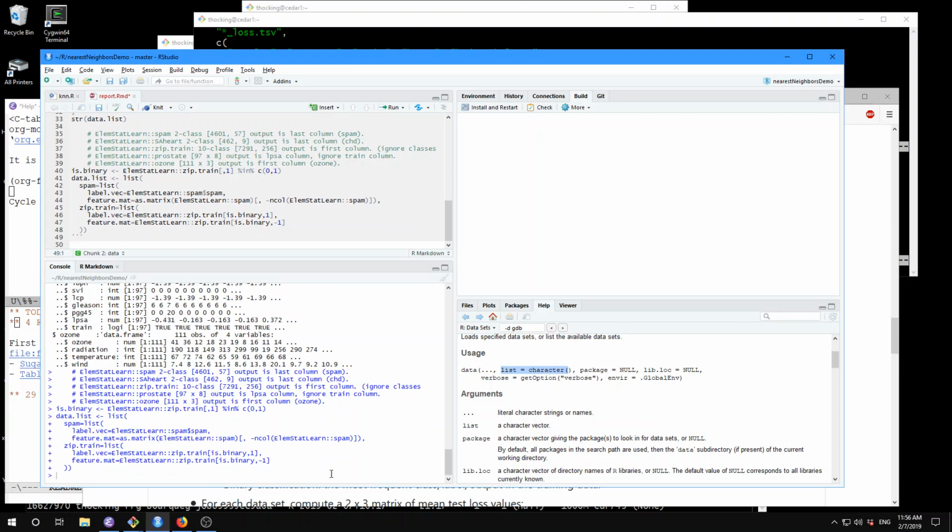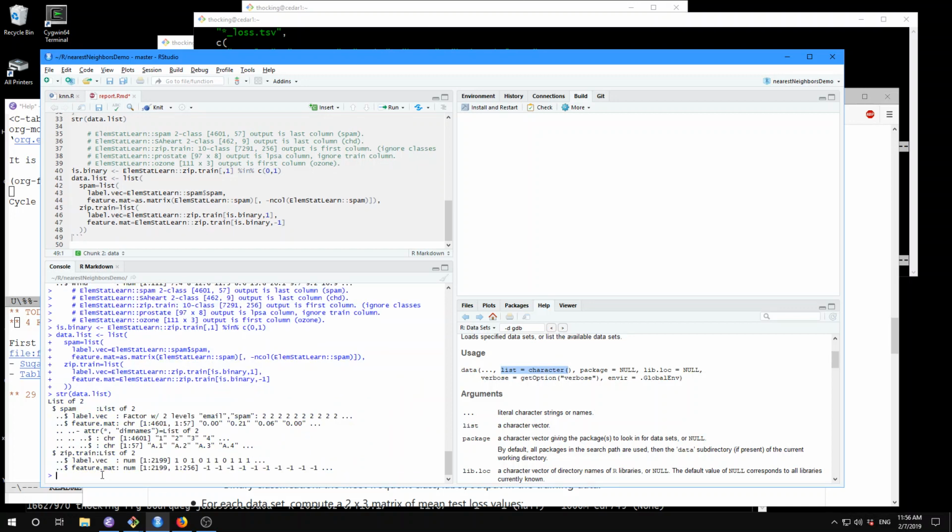And so now we have this new data list. The reason why this is interesting for the purposes of our report is that now we can have kind of a standard format. Every data set is described as an element of this list. The first element is called spam. It's a list of 2 items. The first element of spam is called label_vec. The second element is called feature_mat.